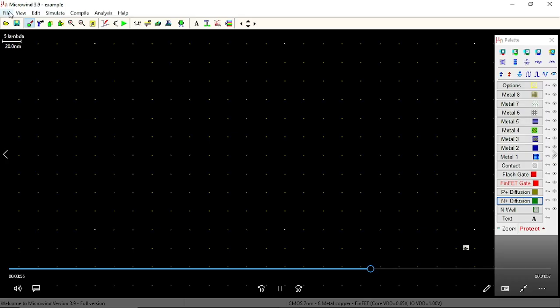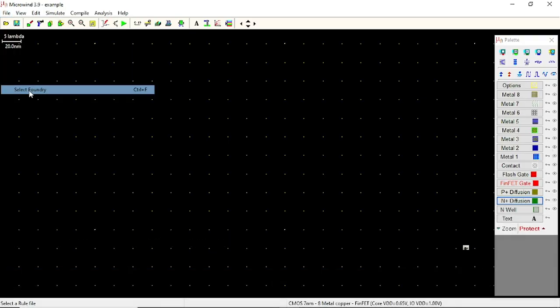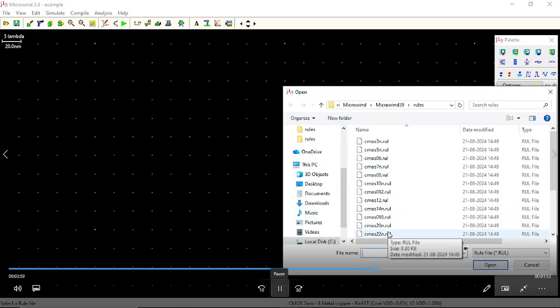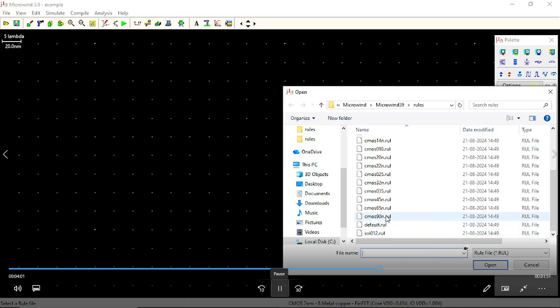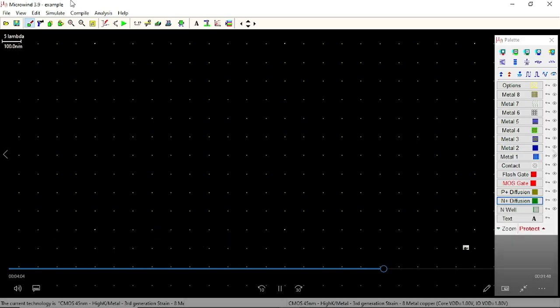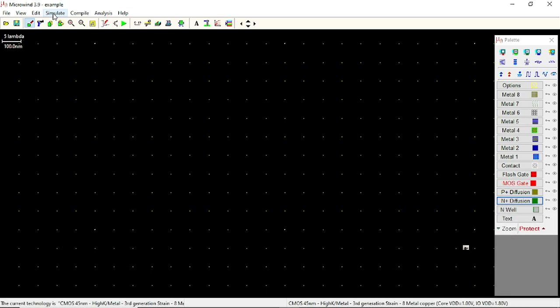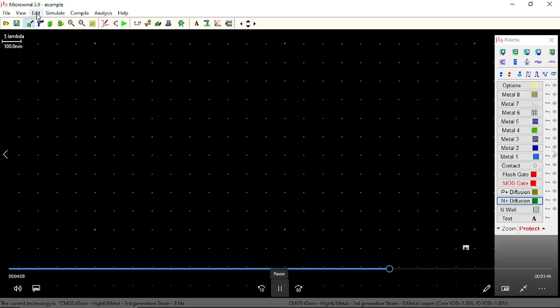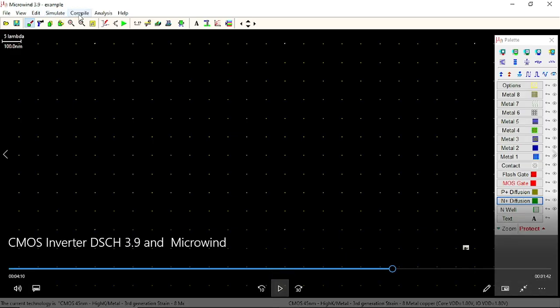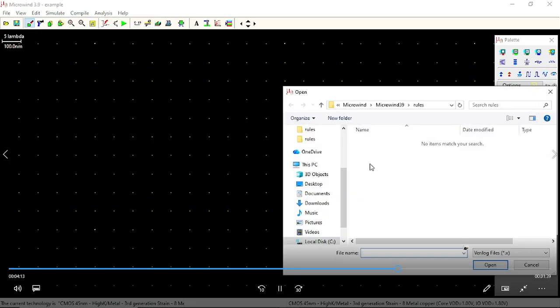Then again we need to go to File and select Foundry. 45 nanometer, as you know, we are using 45 nanometer technology. Then here go for the Simulate option. Then go for the Compile option and compile Verilog file.